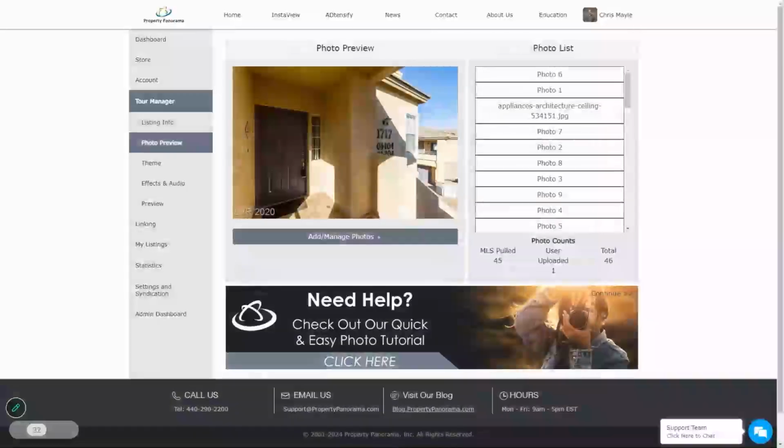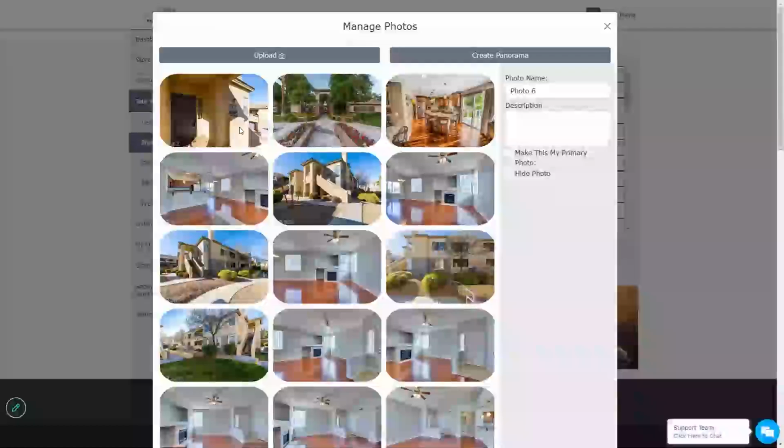This is going to be the new photo editor. You're going to be seeing some changes coming to this in the next 2-3 weeks. And the reason I say that is because we're actually going to have photo editing capabilities in here as well. So for the time being, I am going to show you the current version. So you're going to click on Add Manage Photos. And this is where you can adjust the photo names, the photo descriptions.